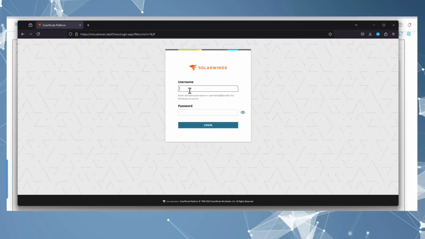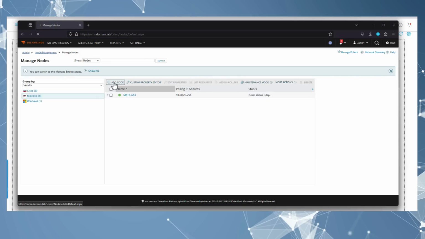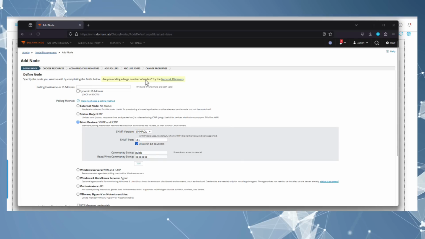Now we are logging to our SolarWinds. Username admin, password, and login. Okay, setting, manage nodes, add node. To add SD-WAN device. So here we are going to add 172.31.254.101.